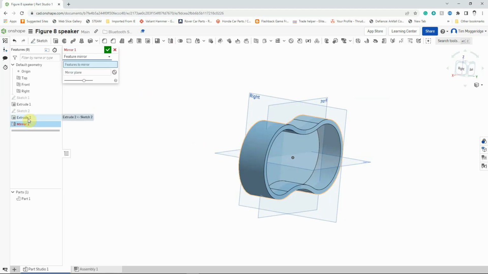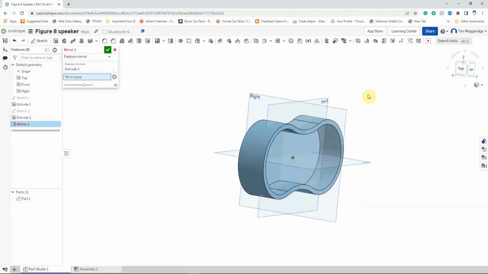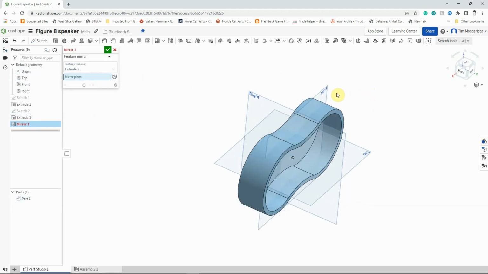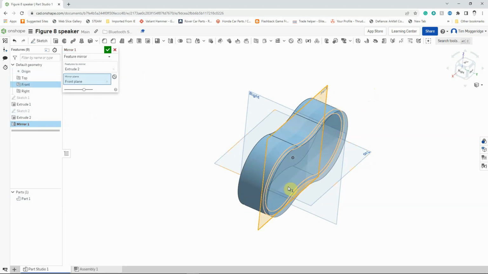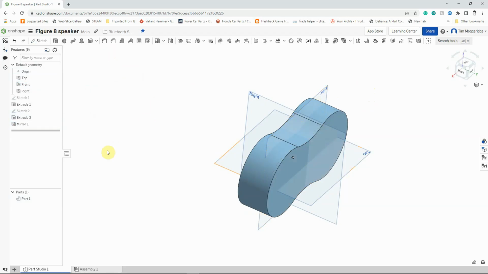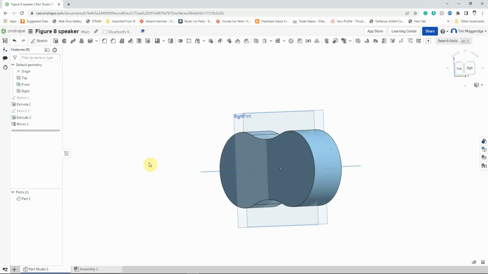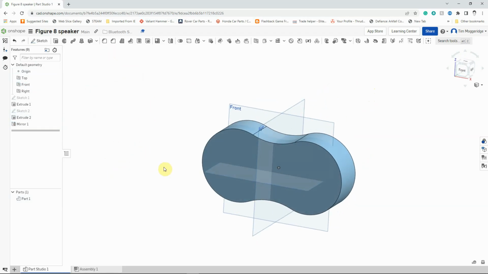We want to select the extrude to feature from the list on the left hand side, and then left click in the mirror plane box and select the front work plane. So I'm just going to spin that around slightly so I can select the front work plane without clicking on anything else. Left click that, and you can see it's filled that in. We're happy with that, so left click on the tick. And there's our basic shape. We just need some holes now for the speakers.